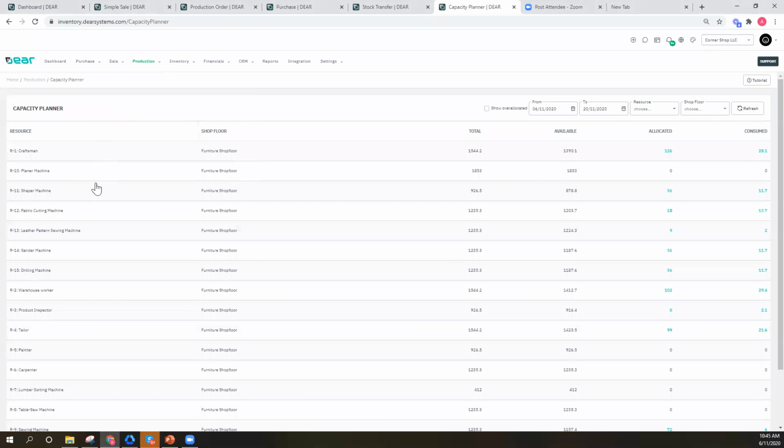So this is pretty much all your resources. We can see what's available. So total amount, what's available, and what's allocated. So you can see my craftsmen, they still got plenty available time from this date range, from 2 to this date range. I've allocated 126 hours, consumed about 28 hours of their time already.